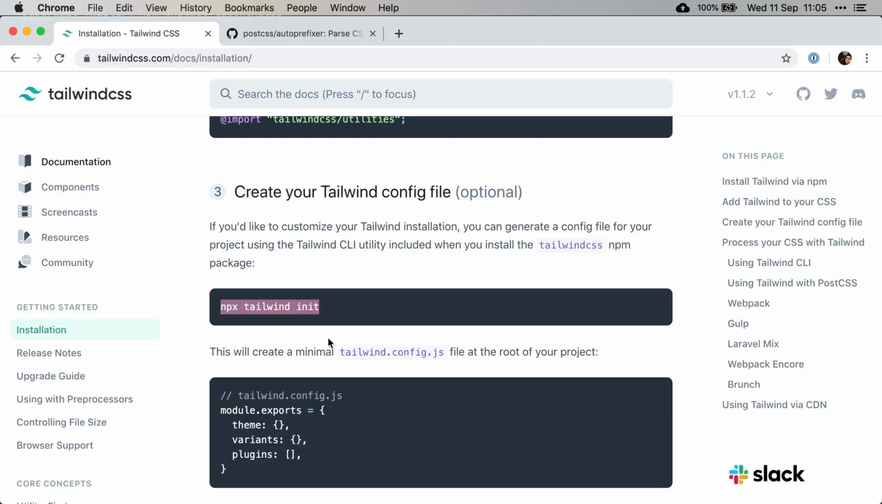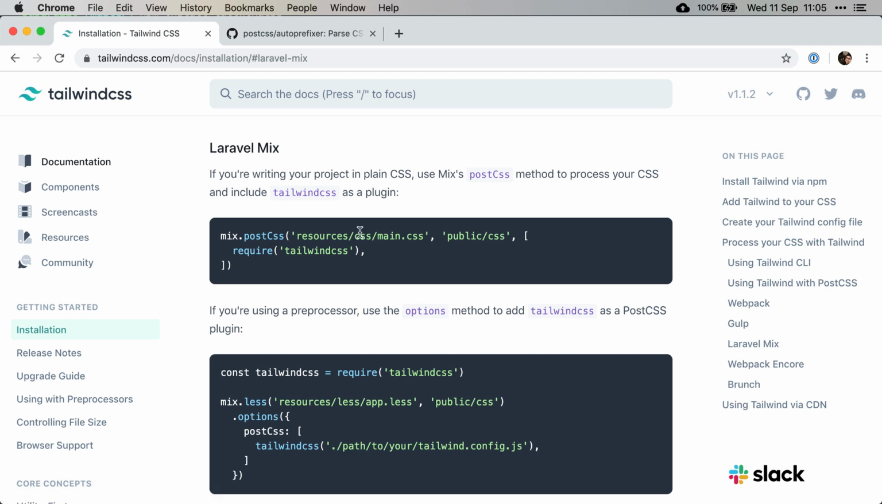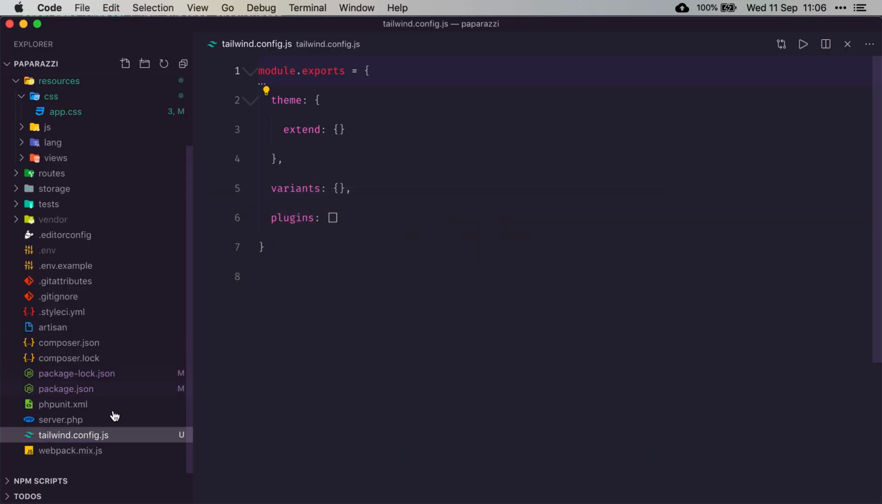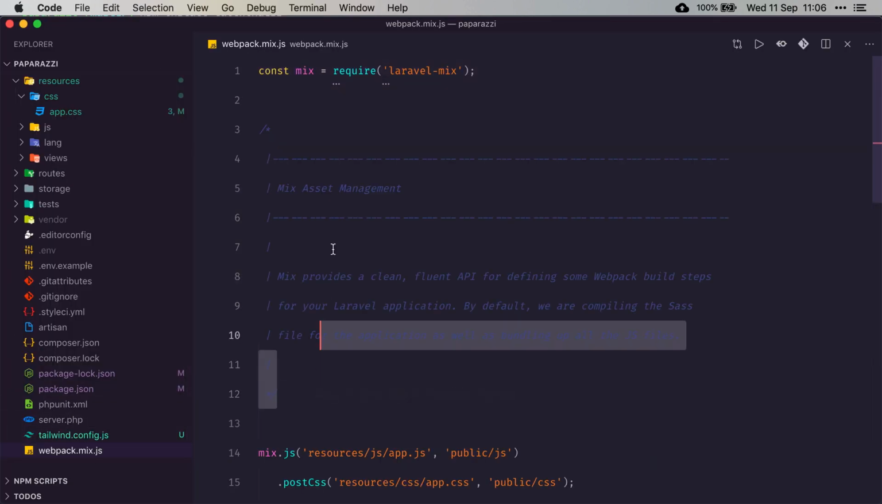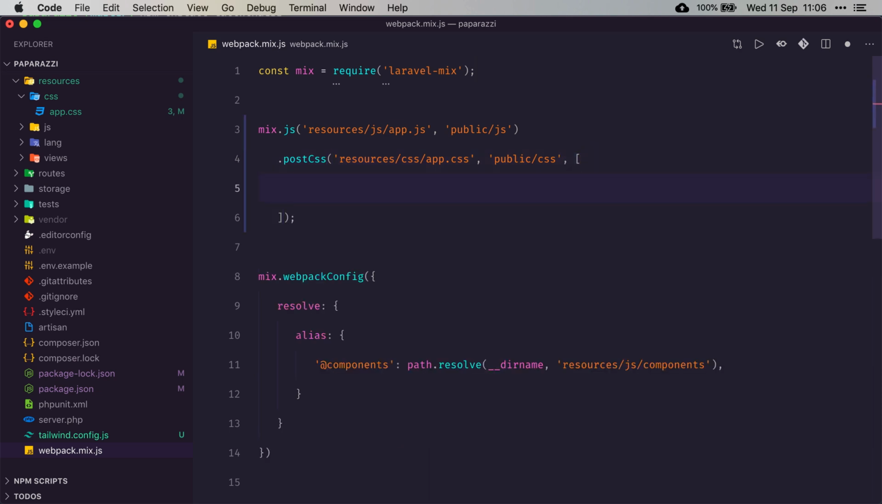So now the last thing to do is to actually process our CSS using Laravel Mix. As you can see, all we have to do is add the TailwindCSS dependency to our PostCSS plugins. So let's go ahead and do that. I'm going to remove that code so that we can see a bit more clearly. Okay, so PostCSS, here we're going to add our array of plugins and add TailwindCSS.